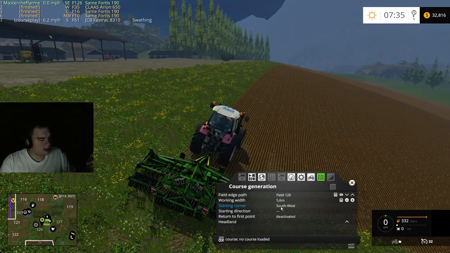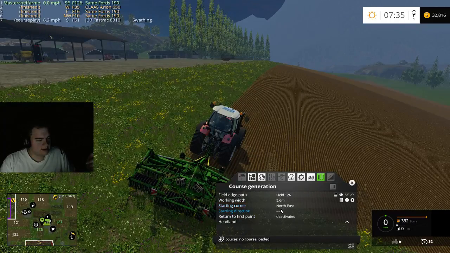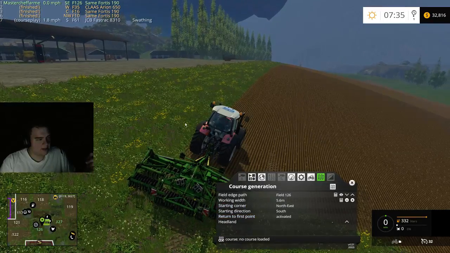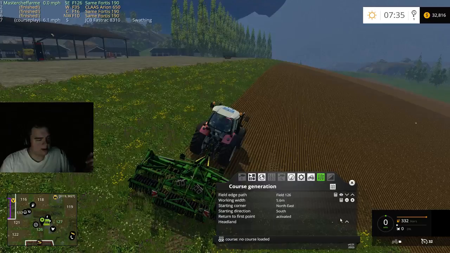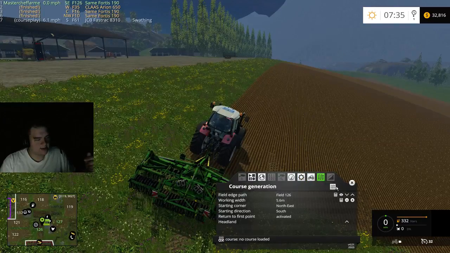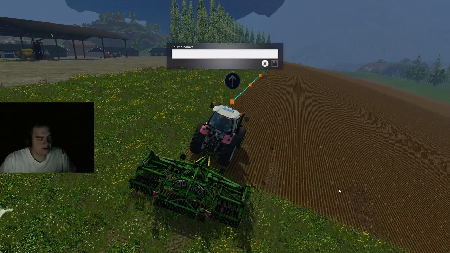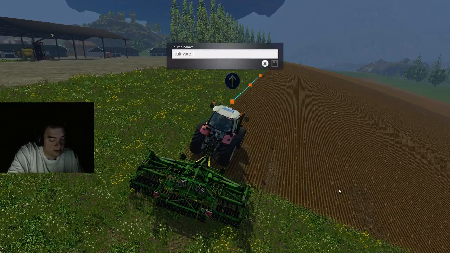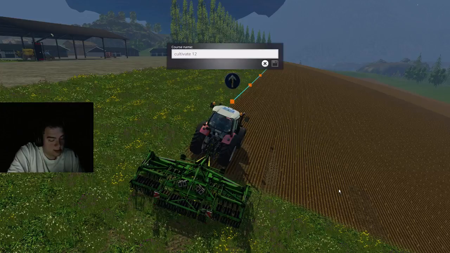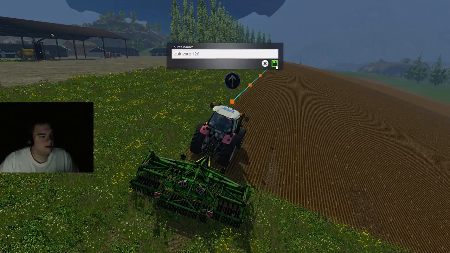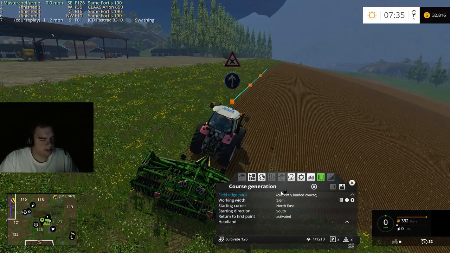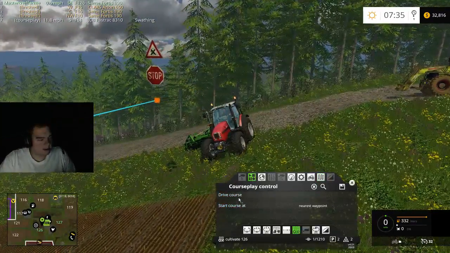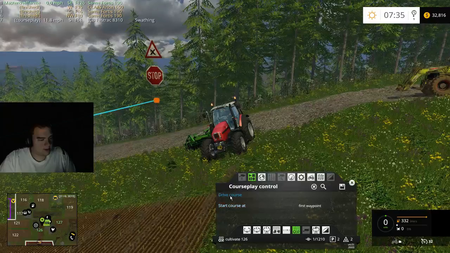Starting corner is northeast. Heading south again. Return to first point activated. That way it'll drive up to the top of the hill and wait right here for me. Headland, I'm not going to do a headland on this one. Generate course. Save as cultivate 126. Save that course. Now if we actually back up just a little bit, come here, first waypoint, drive course.